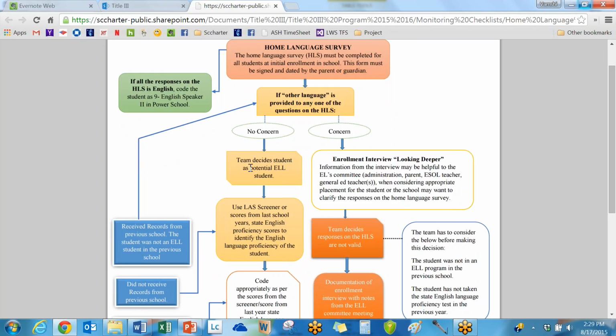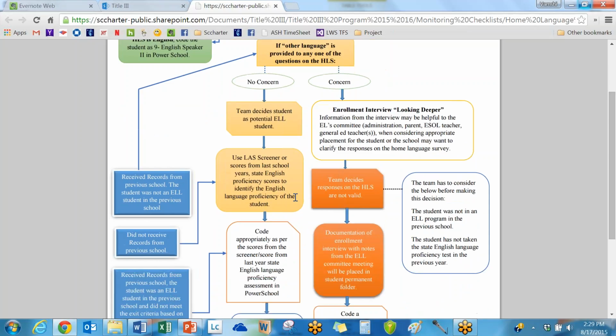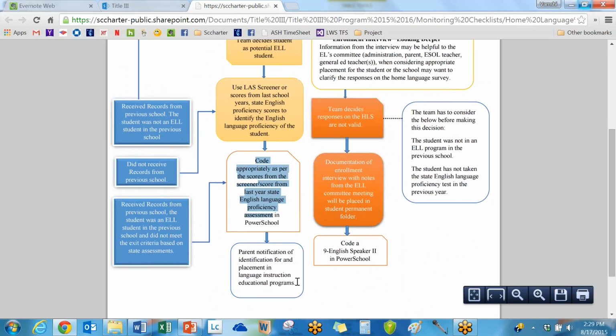Then you go here. The team will decide the student is a potential English language learner, and you will use a screener, the last screener that I explained in the beginning. Use it to see what his English language proficiency is, and you code it. Based on this score, you will code it in PowerSchool, and you will provide notification to the parent. I'll go in detail on every step in the checklist, but you will send notification to the parent, letting them know these are the services the child is going to receive.